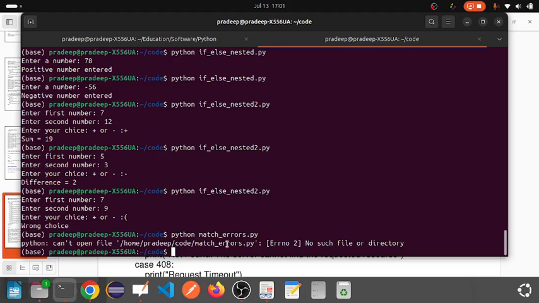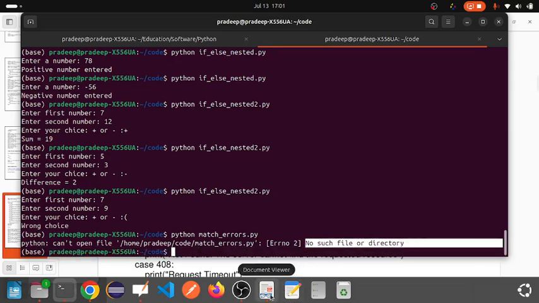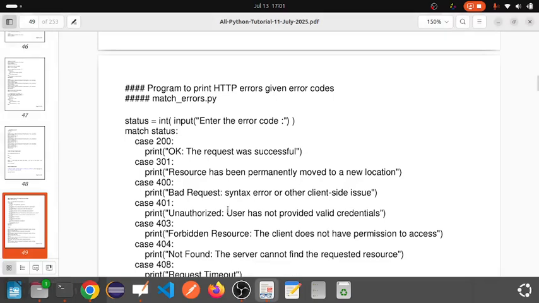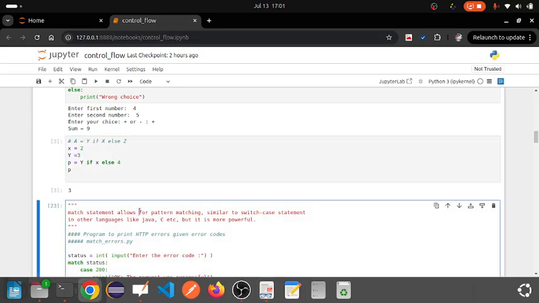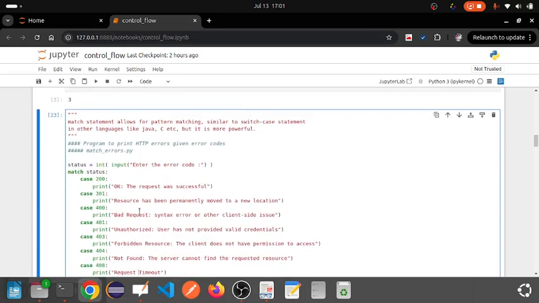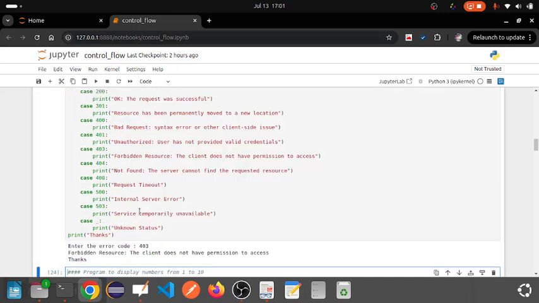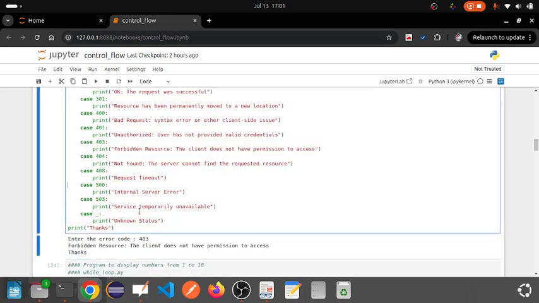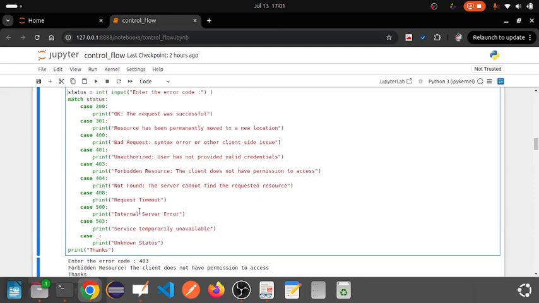This file is not in my directory, so it is showing no such file or directory. It means the file which you want to run should be in your current directory. So I may run this program if it is available in Jupyter here. Yeah, the code is here, the same code which I have shown to you.